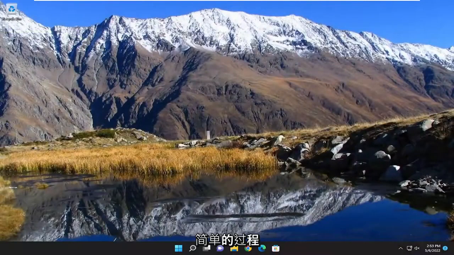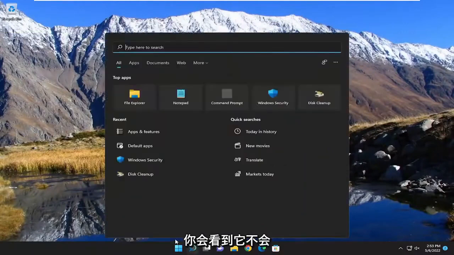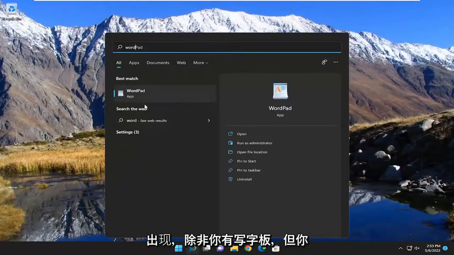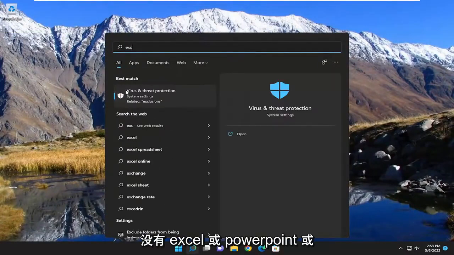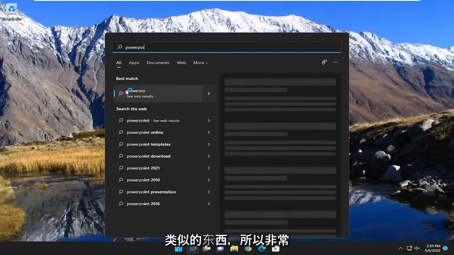And there you go, guys. Pretty straightforward process. If you attempt to open up Word, you'll see it doesn't show up in the list. You have WordPad, but you don't have Excel or PowerPoint or anything like that.